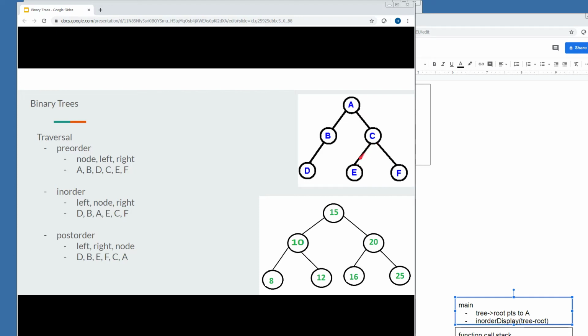We've done C's left. Now we're going to do the node itself, which is C, and here we're going to do the right part of C. At node F, again we apply left node right. Left is null, node F itself is F, and right is null. And so we've done all of F, we come back to C, we've done all of C, left node right, we come back to A, we've done all of A, left node right, and so we're finished the traversal.